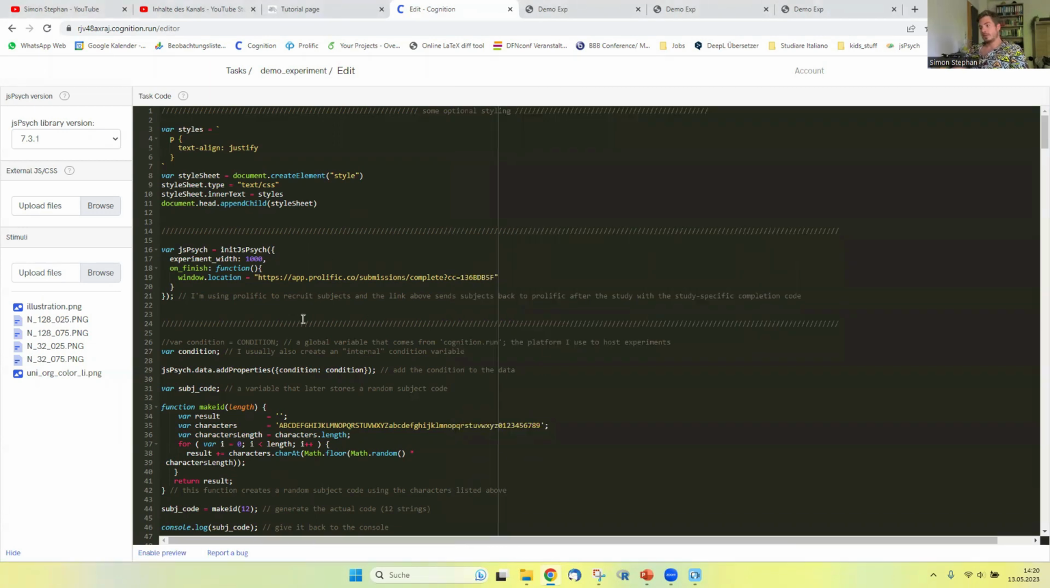And then there's one other thing. In the first video, I briefly talked about this line here in our code where we have this condition written in capital letters. And this is a cognition.run specific thing. So there is a variable created by cognition.run that has the name condition in capital letters. And now I created this internal condition variable here, small letters. So now what I want to do is I want to say that condition is condition in capital letters.